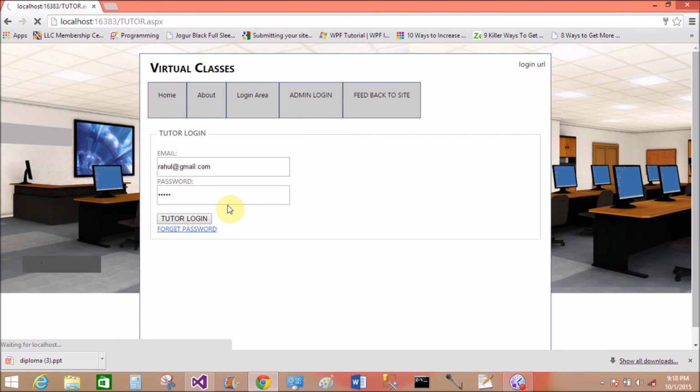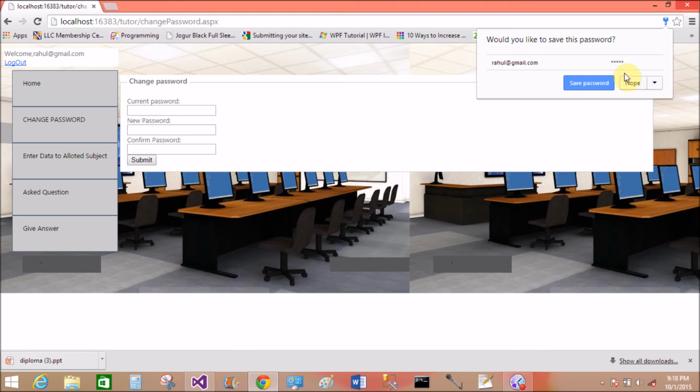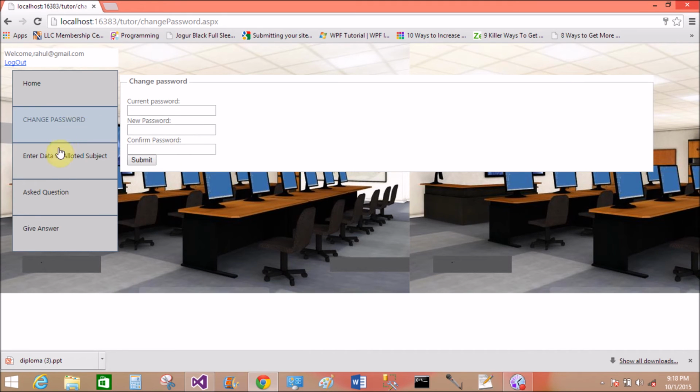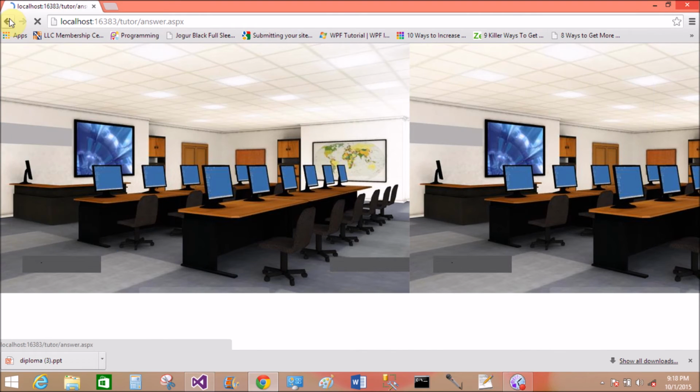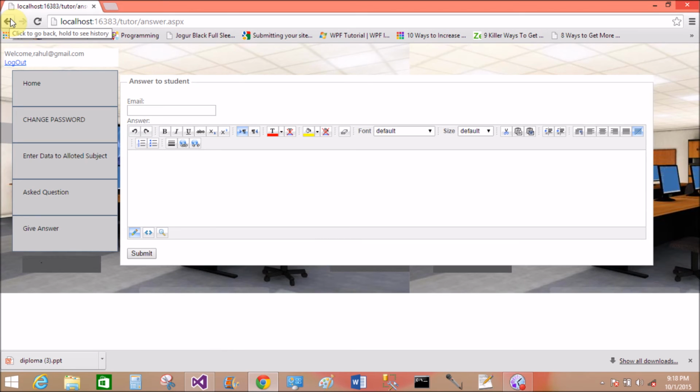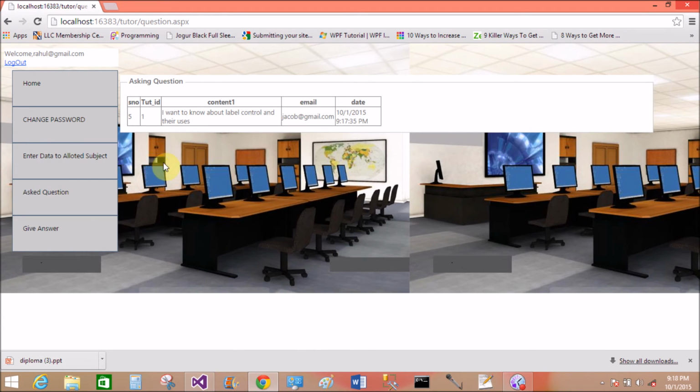Okay, now login to tutor. Tutor login. Login into the tutor account. So enter data to allotted subject. Ask questions. That is, the question is I want to know about the label control. Then give the answer via the mail system to the student who raised the query.